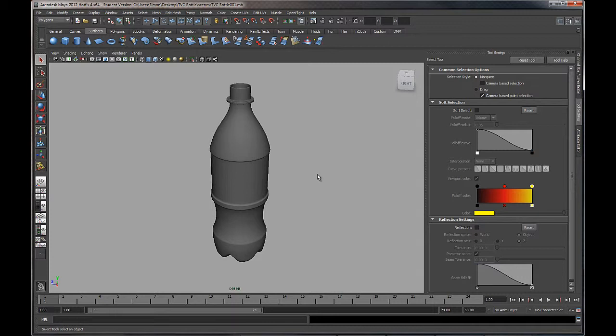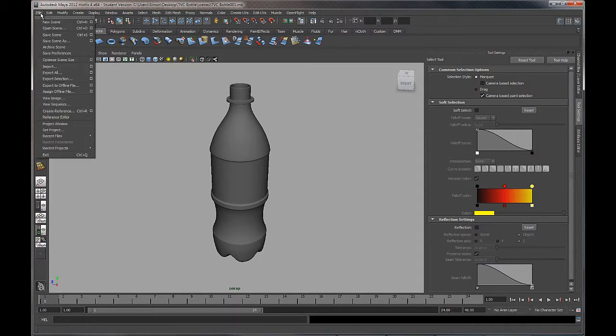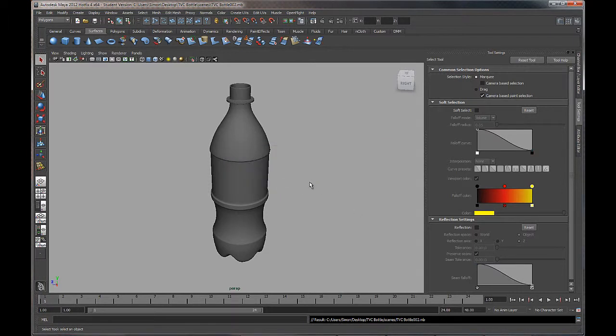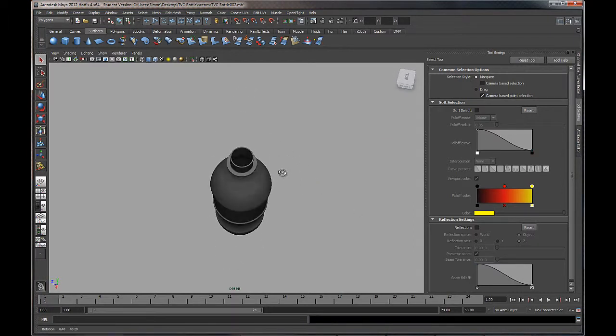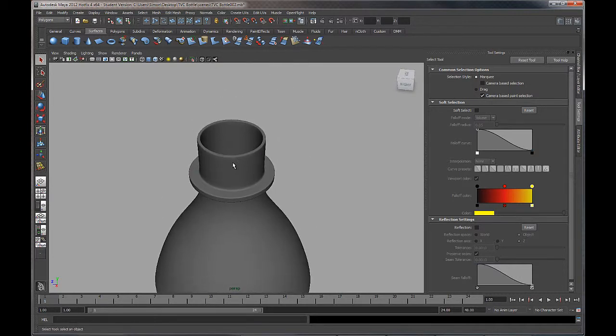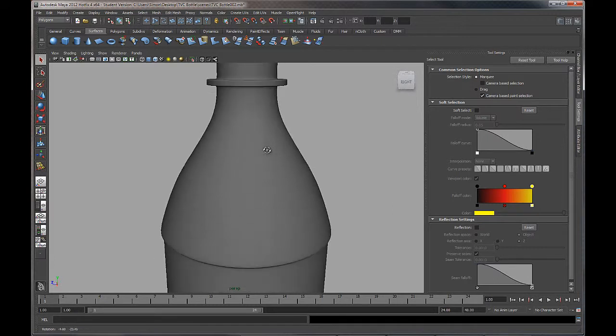Before I begin, I'm going to save my file because I didn't save in the last video. So I'm just going to go File, Save Scene As, and I'm going to name it TVC Bottle 2, like that. There we go. So what I want to do in this part is create a thread for the spout or the neck of the bottle up here.